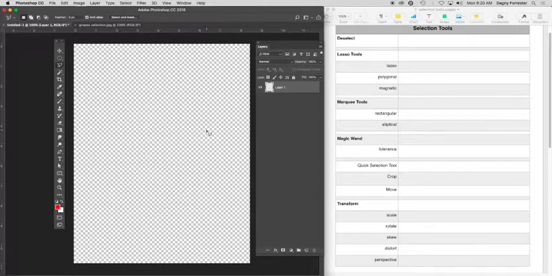And deselect, Command D, and last but not least, your magnetic lasso. Magnetic lasso really means magnetic. It is going to attach itself to areas of high contrast. So next to magnetic, it's a selection tool that attaches to areas of high contrast.